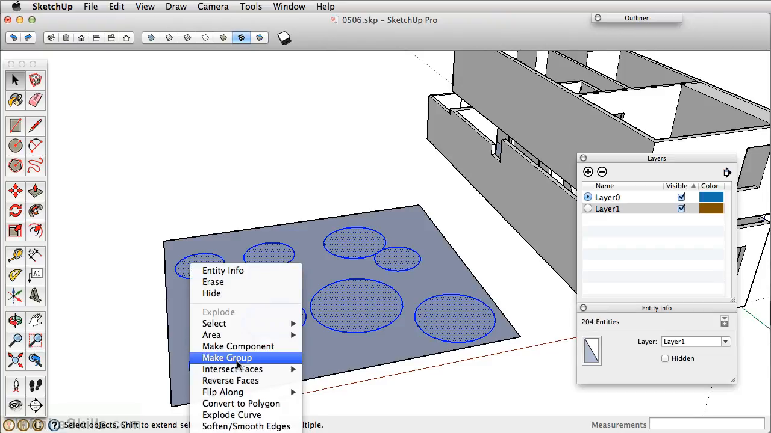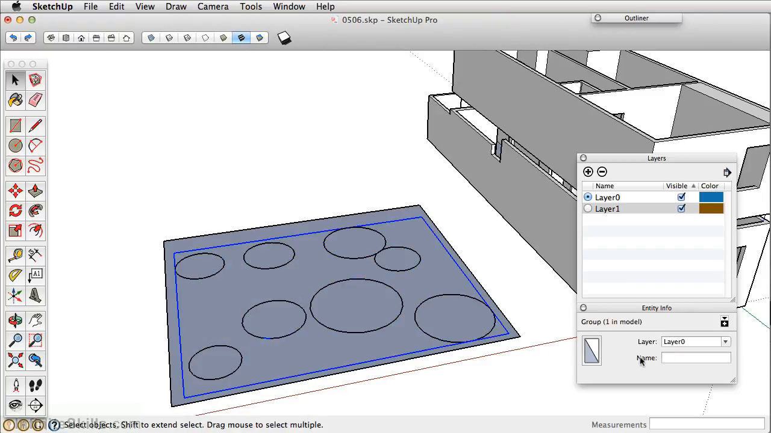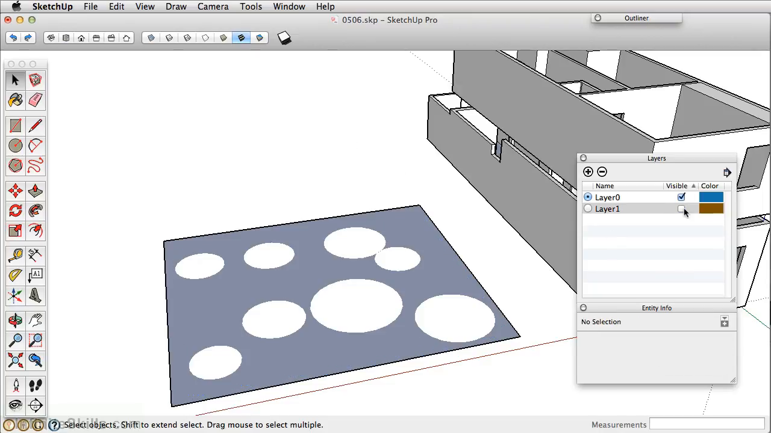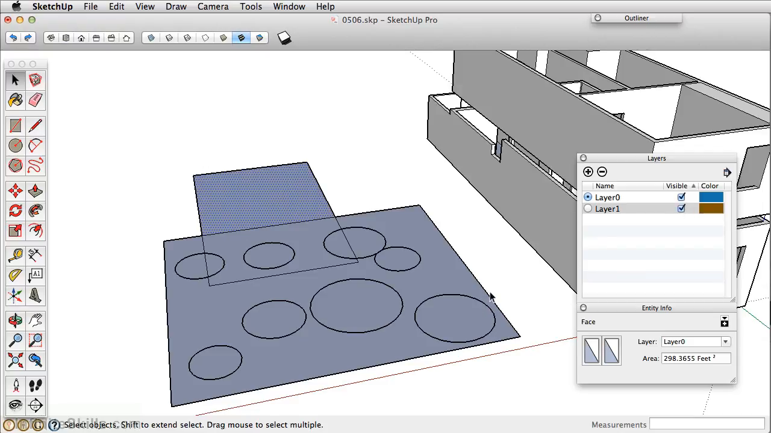So if we in fact wanted the Swiss cheese to basically be separate, what we'll do is right click and make it a group. And then that group will assign to layer 1. So that now we can turn that off. And if we draw on top of it, we're only affecting the geometry here. Our other geometry is grouped and it's separate.